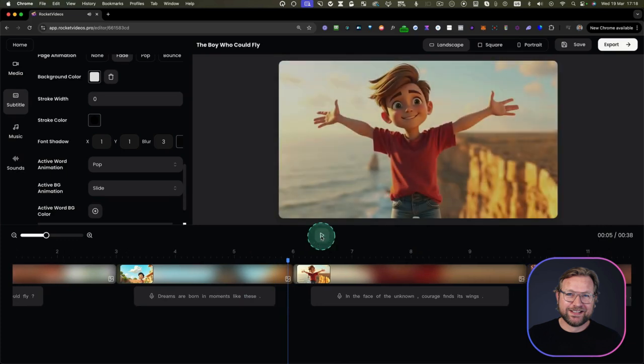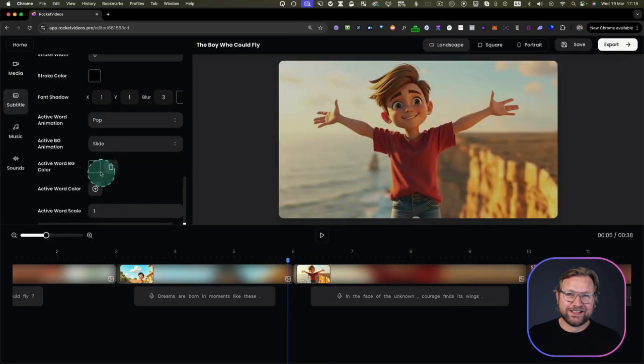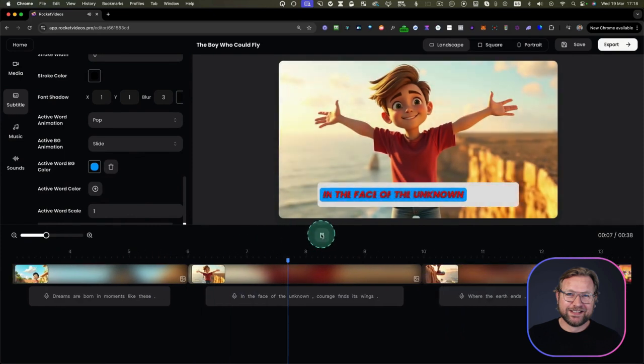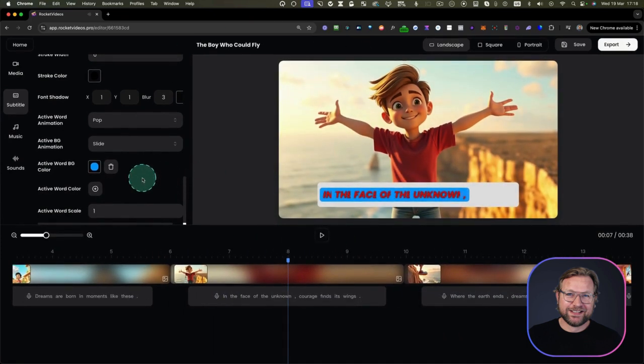And again, things will change. You can do an active word background color. So let's say we want to make this blue. And now when we play the video, "In the face of the unknown," you can see it's basically unlimited what you can create here. The active background color, you can make this a color.